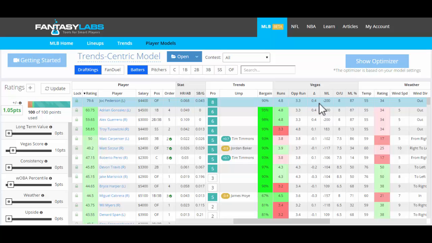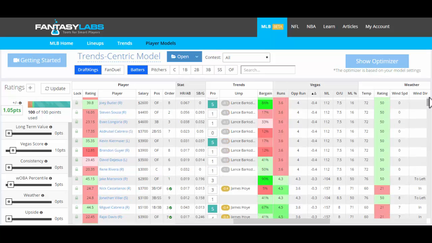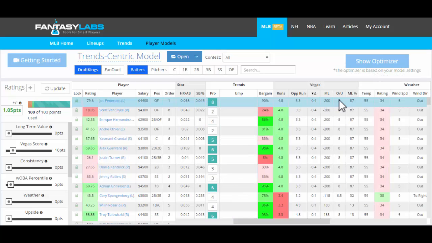You can see that in the Dodgers game here, their run projection has already moved up 0.4 runs, which is pretty substantial. You can sort and see which lines have moved the most. That's the largest movement. The Rays have also moved down 0.4 runs in a different game. Anything around 0.3 or more is a pretty substantial movement.